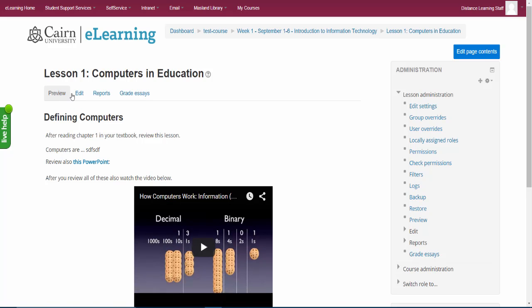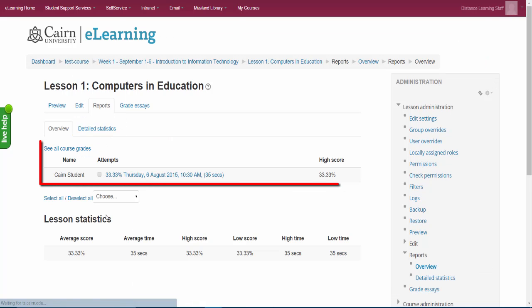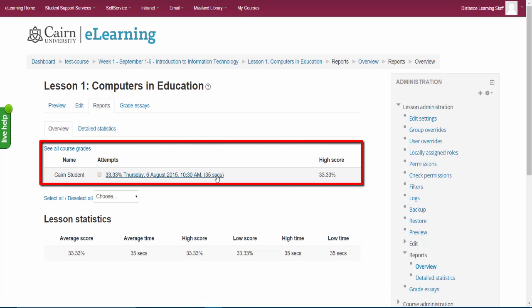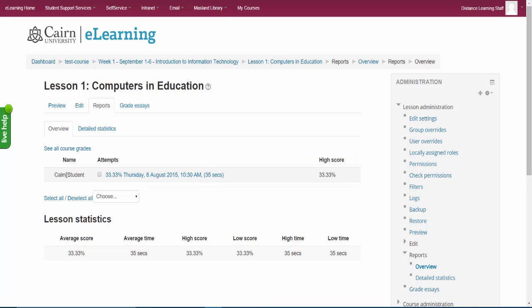You have these options here. You can preview it, basically see what the students see, edit the lesson, but here are a couple other options. There's the reports option, where you can see a report of all that the students did. It tells you how long they spent on the lesson and what score they got in that specific lesson. And it'll give you a listing of all the students in this course. Of course, at this point I have only a couple of students here and only one of them has taken it. Now the other thing that you can do here is you can view detailed statistics, and also you can go in and grade the essays.